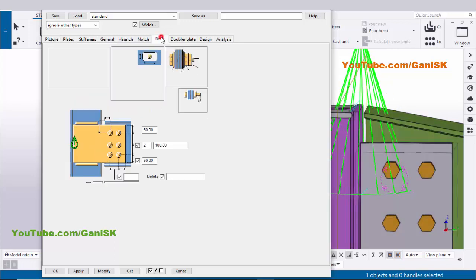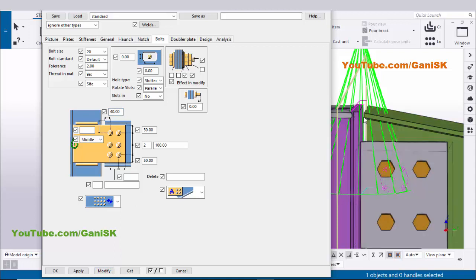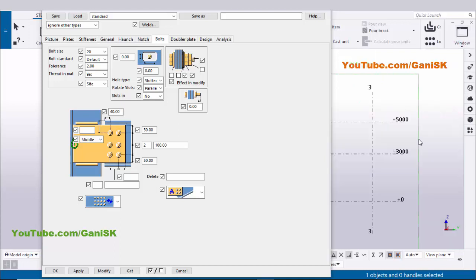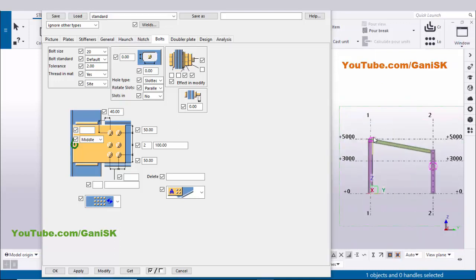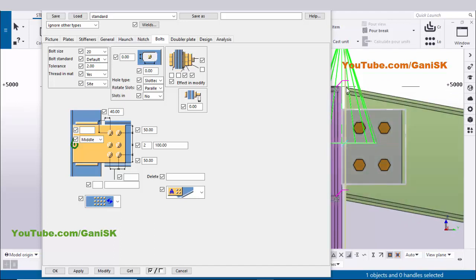Now go to bolts tab. In bolts you can control the beam edge to bolt spacing. For example, let's take here 40 millimeter. Now click on modify it. You can see now beam edge to bolt spacing should be 40 millimeter. Okay, now I'm going to click on here window and select the elevation view to get exact plane view. You can see now from edge of beam to this bolt spacing should be 40 millimeter.